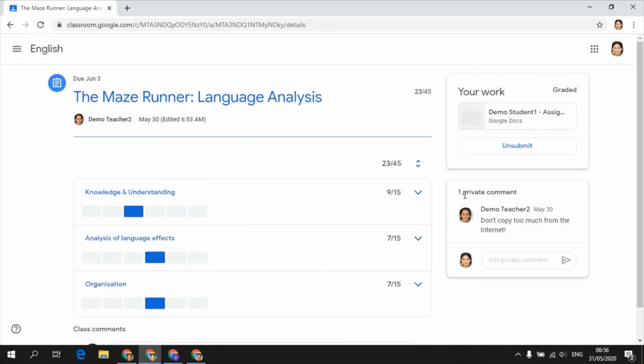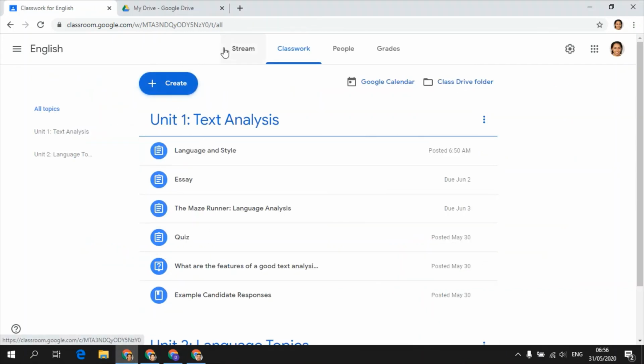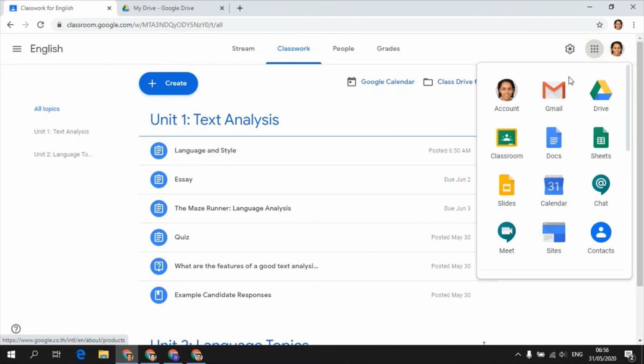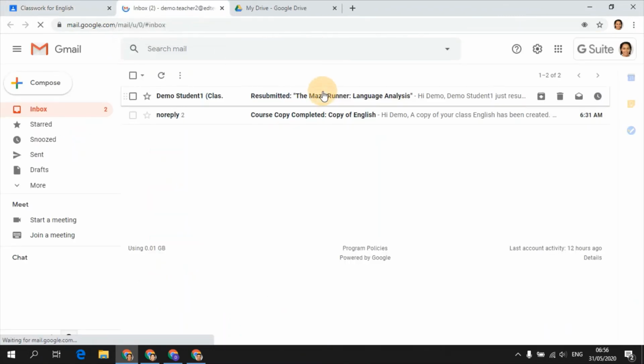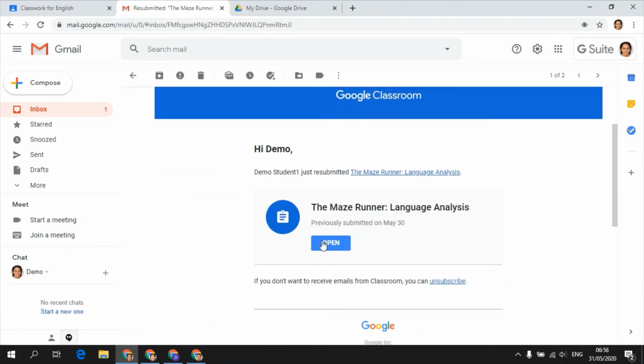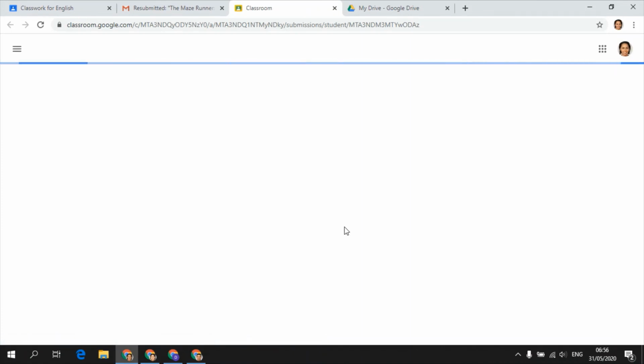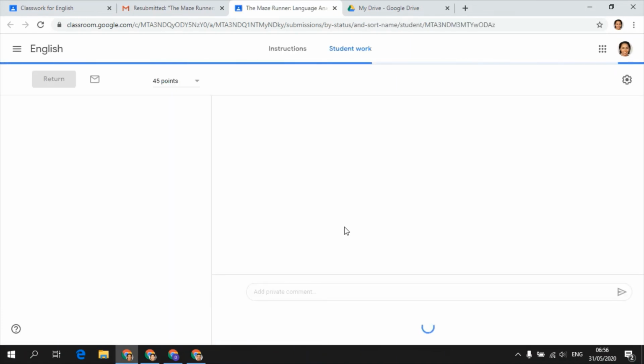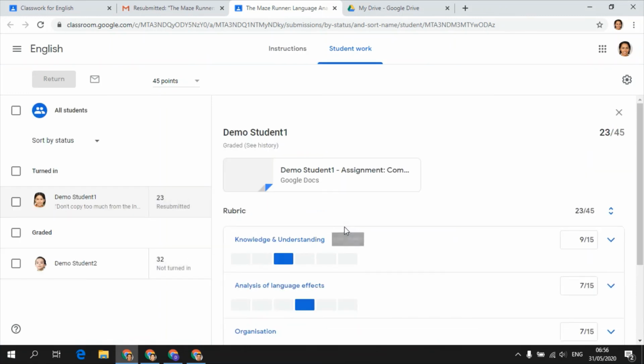Let's see what happens. It says it's already graded, but now the teacher would receive an email. Let's go back to our Gmail. The teacher would receive an email saying that demo student number 1 has resubmitted the maze runner. And then I can open this one more time. And depending on your classroom policy, if you allow resubmissions or not, then you can grade it again.